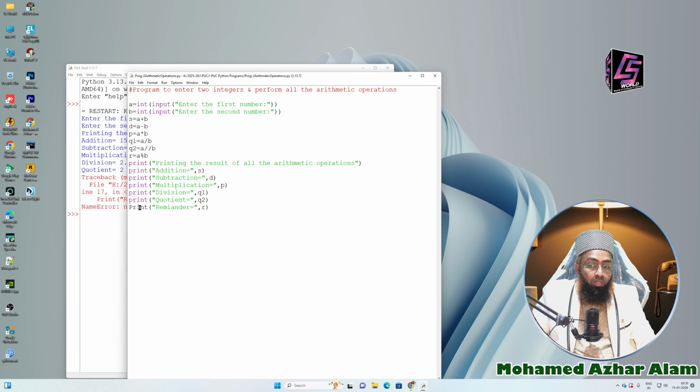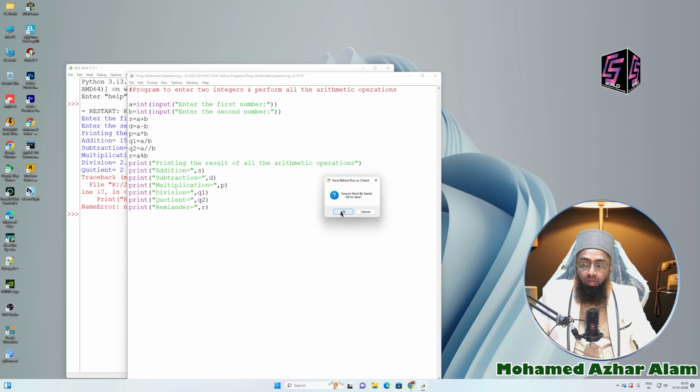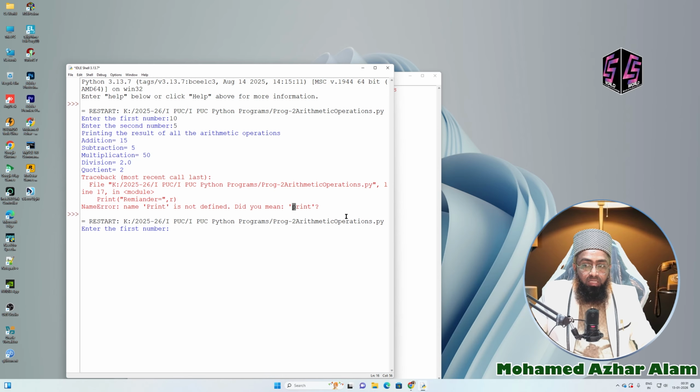See here, it is showing black in color, not purple like all the others. So we need to remove the uppercase P and give lowercase, that is, change the capital letter to a small letter. Then click on Run Module, then click OK. See, it is asking for the numbers again. Here we have to enter the number 10, then I am giving 5. The first one is the bigger number because we are doing addition, subtraction, division and all. A is the bigger number, B is the smaller number.